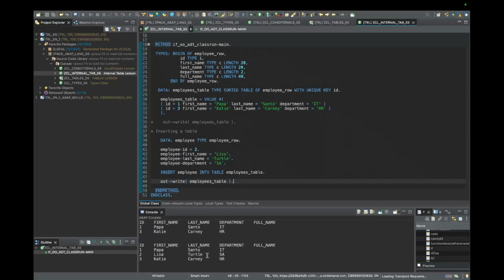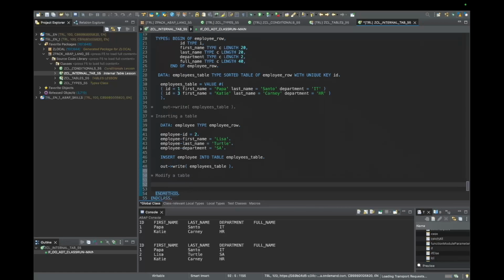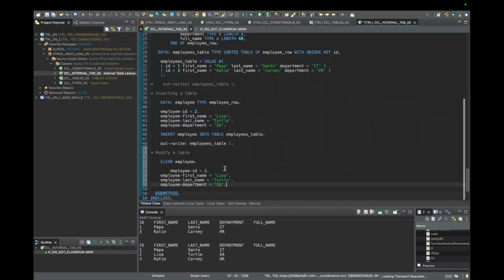But what if we want to change a row that's already there? In order to do that, we will use modify a table. So the first thing we'll do is clear this employee. So clear employee. Now the employee structure is empty. I'll take everything from here and we'll just put in some new values.